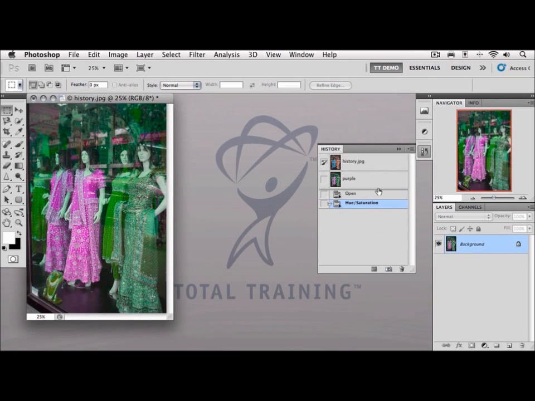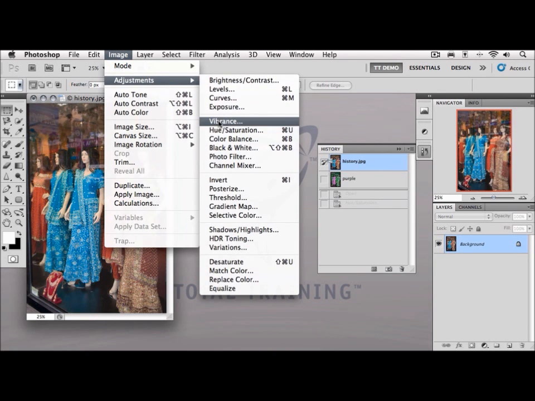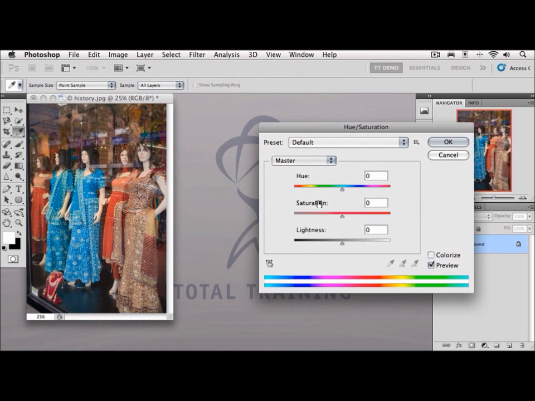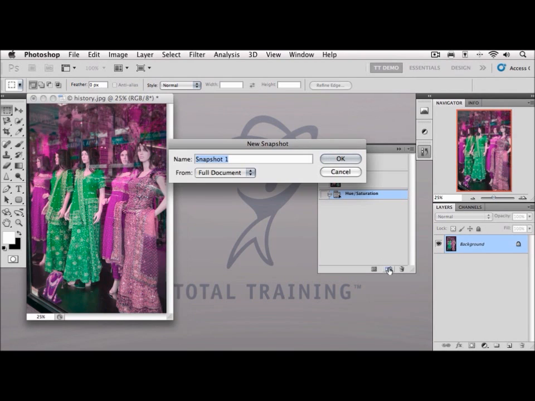Now I'm going to revert back to our original image state by clicking this initial snapshot. I'm going to select the Hue Saturation tool again, Image, Adjustments, Hue Saturation, and now I'm going to change that outfit to a nice bright green. We'll hit OK. I'm going to make another snapshot. Holding down the Option key on the Mac, Alt key on the PC, I'm going to name this one Green.